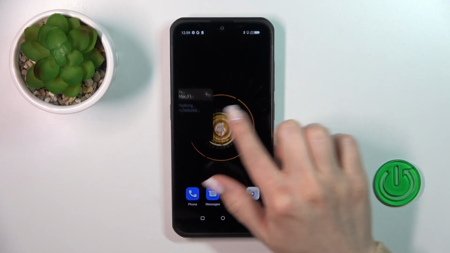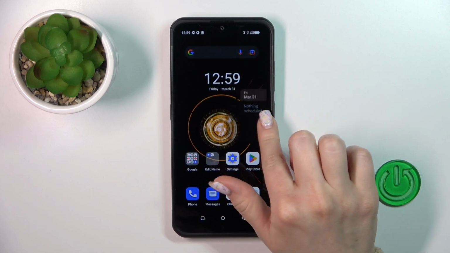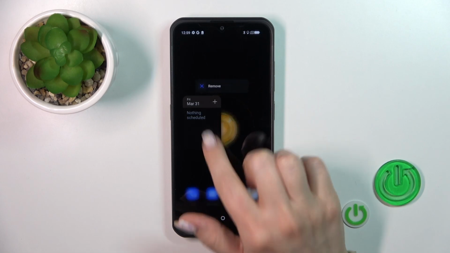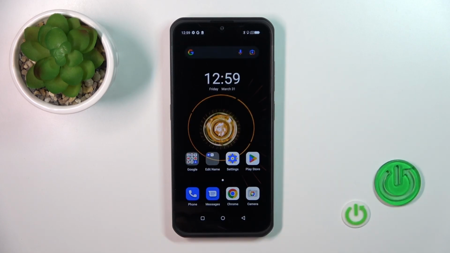And just to move the widget on the screen or between the screens, or to create new screens with the widget, you should just hold it and drag it. And to remove it from the home screen, hold it and tap the remove icon.